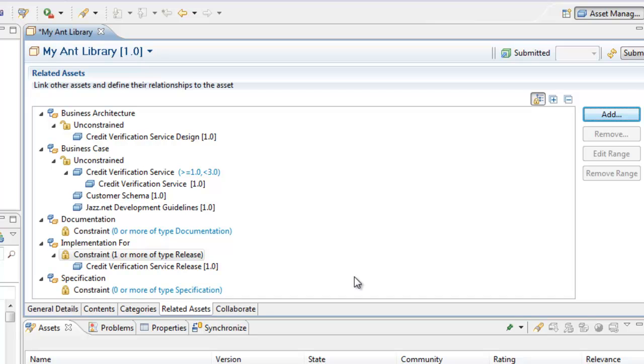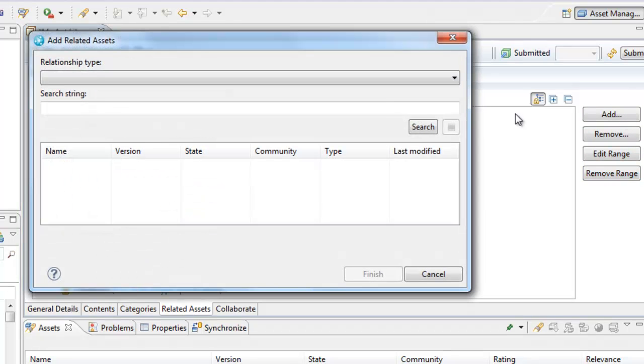I can also notice the range if a range is specified for the relationship, as well as the ability to add multiple related assets at a time.